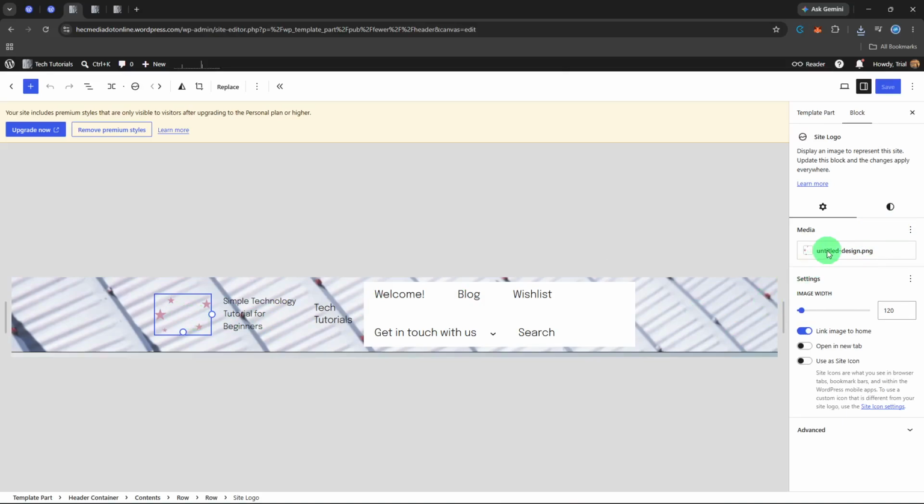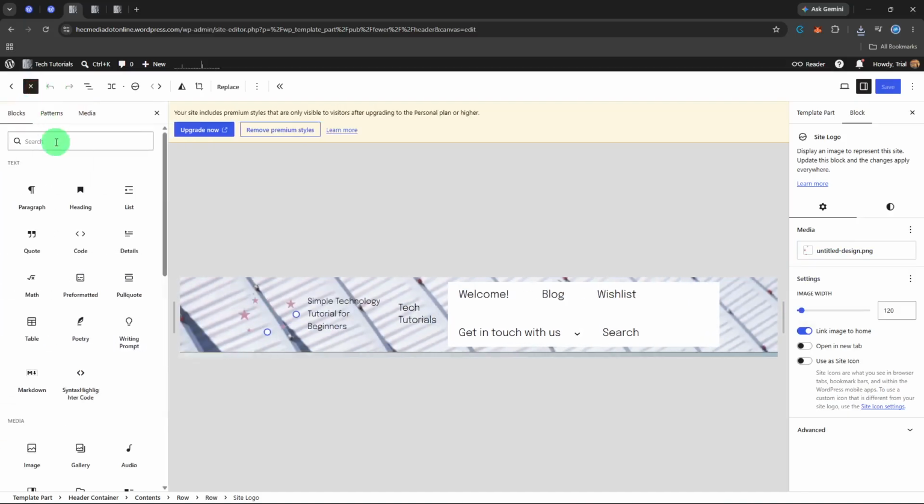Click the plus button next to that logo. Search for image, not site logo. Select the image block. Click Upload and pick your second logo. It appears right beside the first in most themes. If it drops below instead, we'll fix that next.